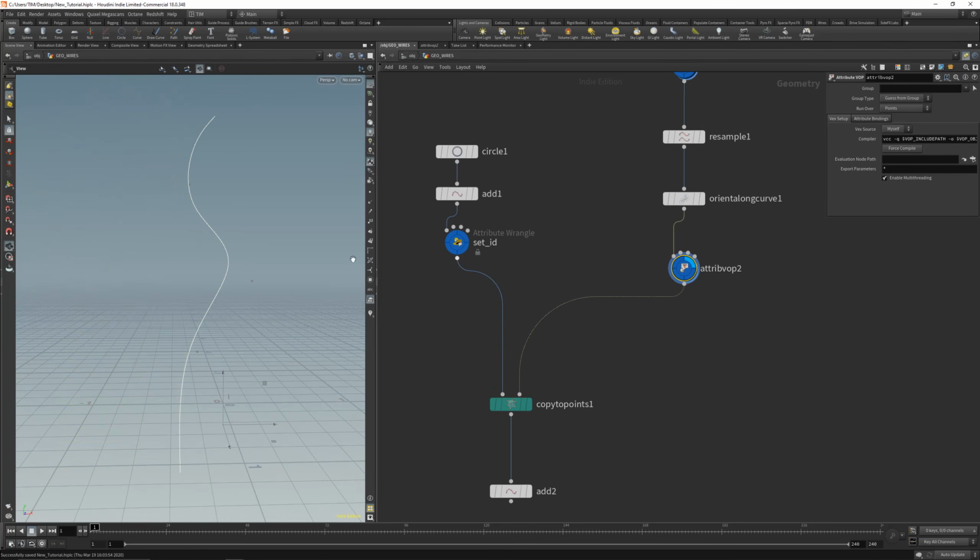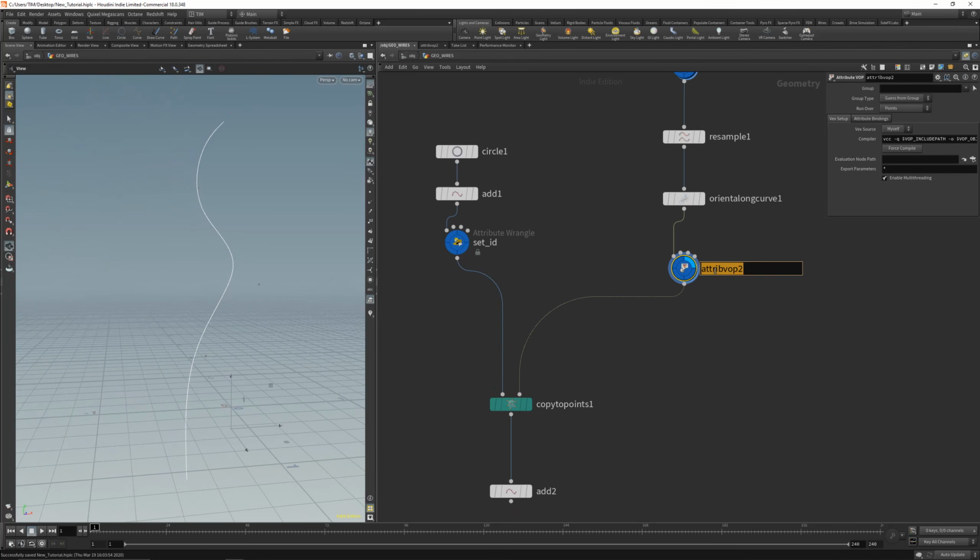We will go back to our wrangle here, or to our VOP. Let's call this set rot, and dive inside.